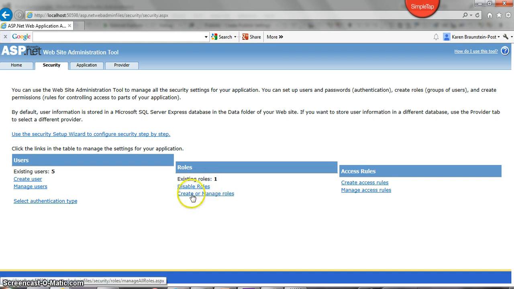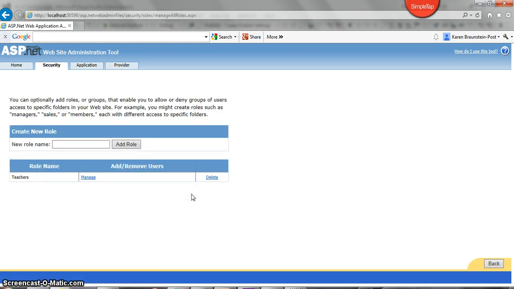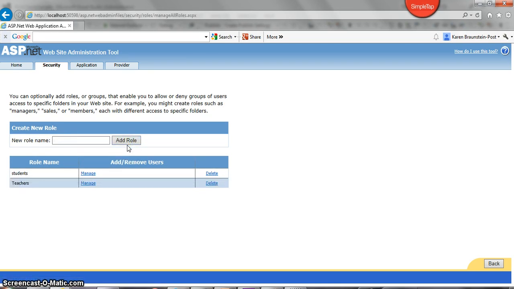I already have one role, but I'm going to create another one, and I'm going to call this one students. I'm going to add the role. Now you see that it's added that role here. Here's my other role called teachers. I'm going to manage students, and since students doesn't have any users in it yet, I'm going to add some users.